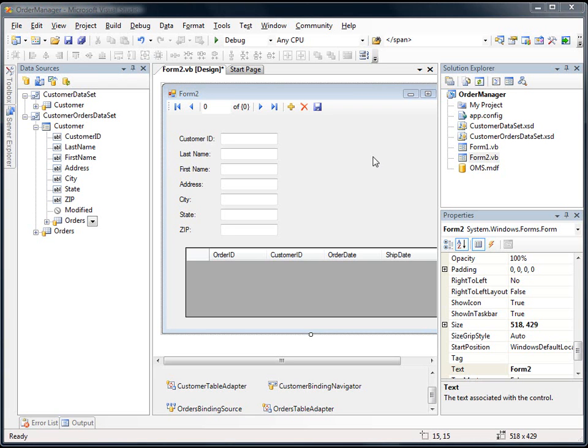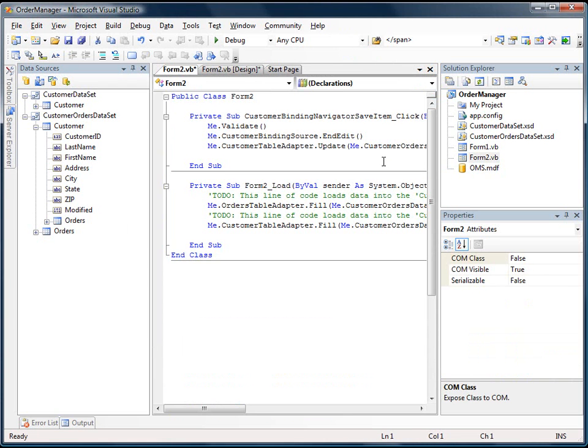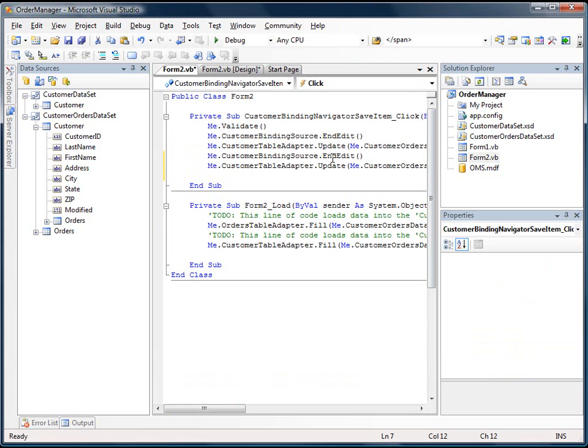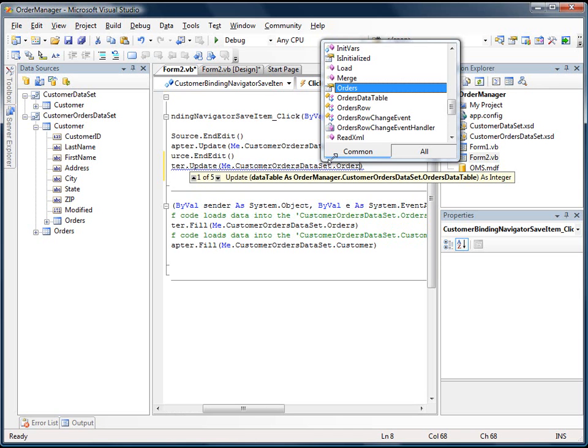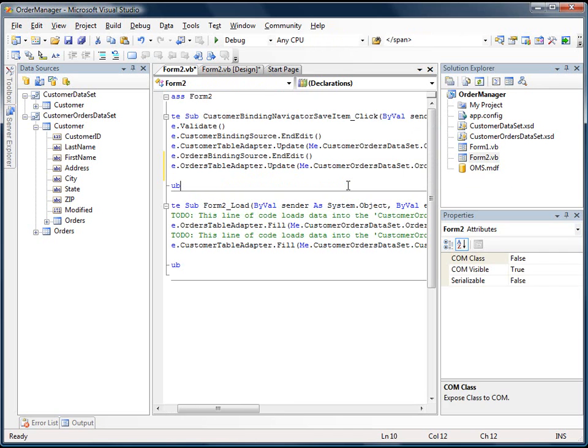So the next thing we need to do here is go and view our code. And what we want to do is make sure that we are also saving our orders table. So I'm just going to copy these 2 lines of code. And so when we click Save, we'll actually have the orders saving as well. And just change this to orders as well. Okay. There we go.